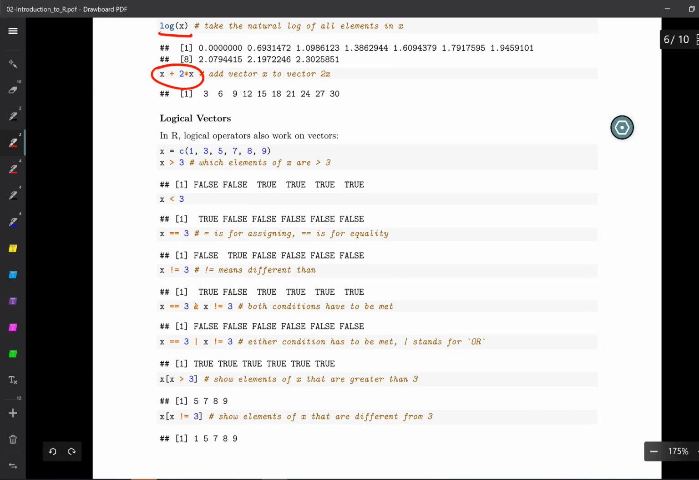Logical vectors are also important, so we can look at whether x is greater than 3, so it's going to look at that element by element. So 1 is clearly not greater than 3, that's why you get a false, but if we look at the last item, 9 is clearly greater than 3, then you get true. And so on. You can look at whether x is exactly equal to 3, and then you also get these logical operators. You can do that as you go down.